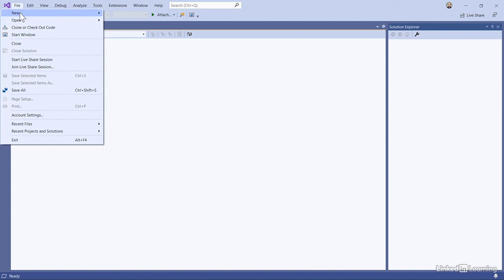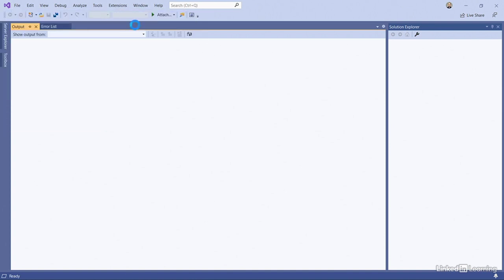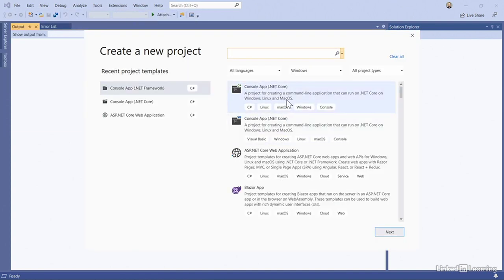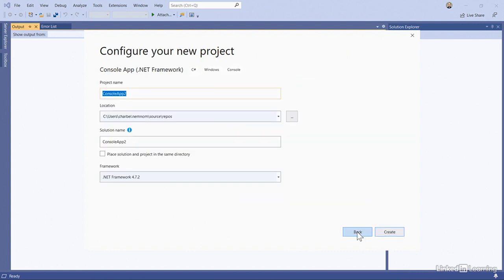Go to File, New, Project, select Windows as Platform, then select Console App, .NET Framework, and click Next. I will give the project a name. I will call it Azure Storage Queues, and then give the solution a name, Learn Azure Storage Queues, and click Create.